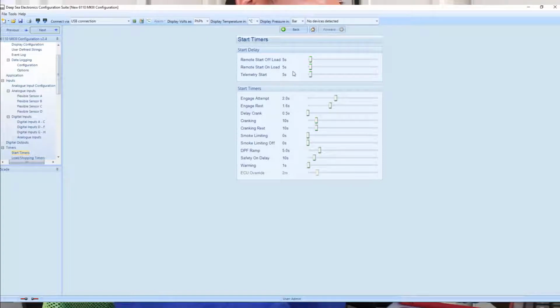Then remote start on load is the same also. You have a 5 second delay. That depends on the program. I will show you in the next vlog for that. The elementary start is also 5 seconds.